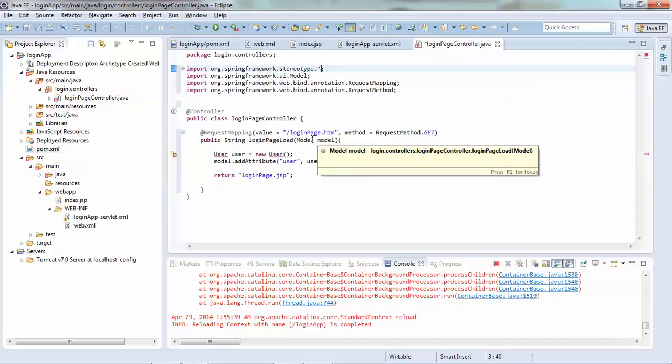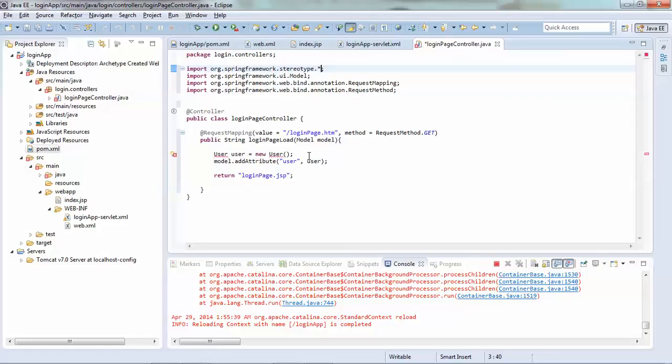What is this model attribute? Model is a map, it connects between the JSP page and the controller class. If you add any attribute to the model in the controller class, you can use them in the JSP page. I will show you how, but first let me go with this user. We need to create a user.